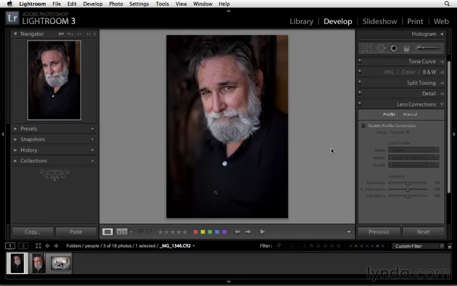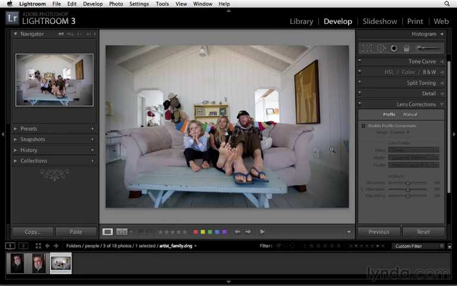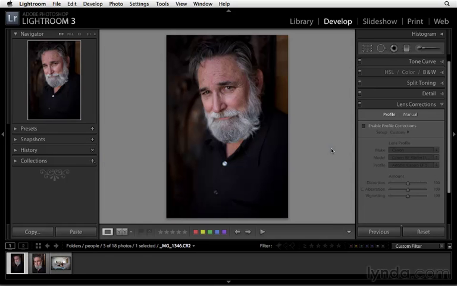Here I want to take a look at how we can make lens correction adjustments to our photographs when we have multiple images that we want to process. Well, here in this folder, you'll notice that I have 3 images. And let's say that what I want to do is correct these images.